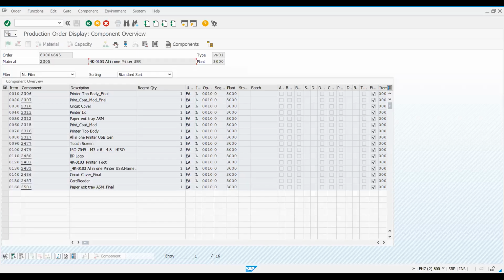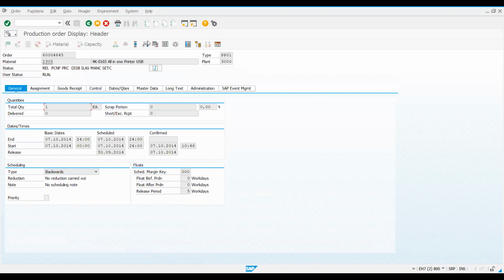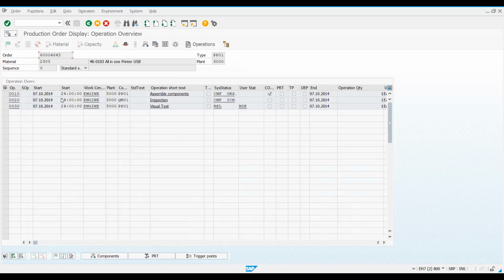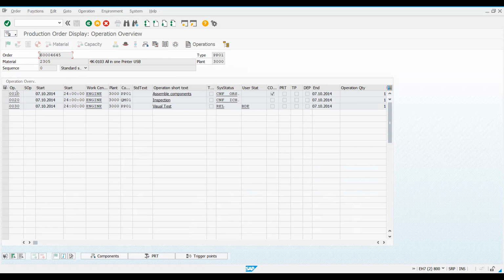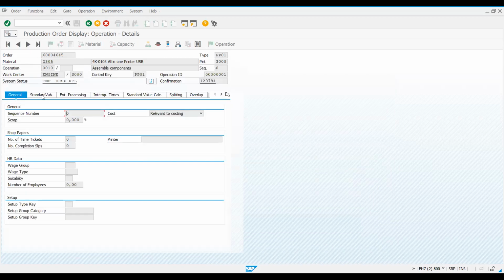So now I'll show you. Okay. Go back. So I'll show you these operations. So operations. Okay. So number of operations. Okay. The order contains operations. Okay. So the work center will be created. So the work center will be assigned to the operation, which is called a routing. Okay. So you can see in CA03 also. Okay.